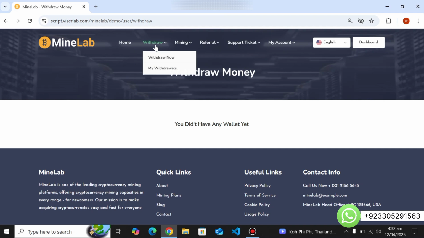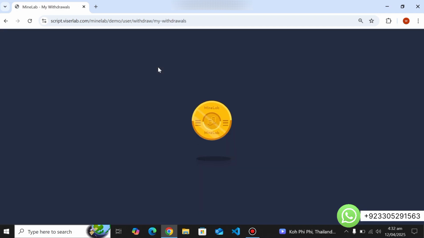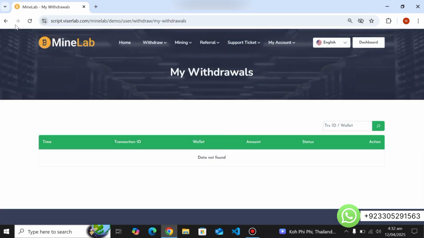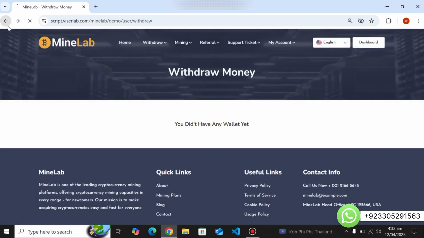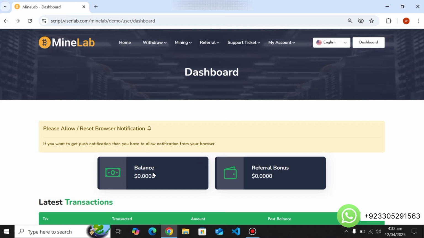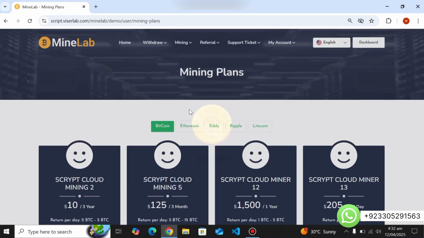Currently, first of all, to take a withdrawal, we must create the wallet. We must also have wallet balance in order to withdraw money. Currently we don't have any balance, as you can see over here, so we cannot withdraw any money. But when the user has balance, the user can withdraw their money. Here the user can go to start mining.